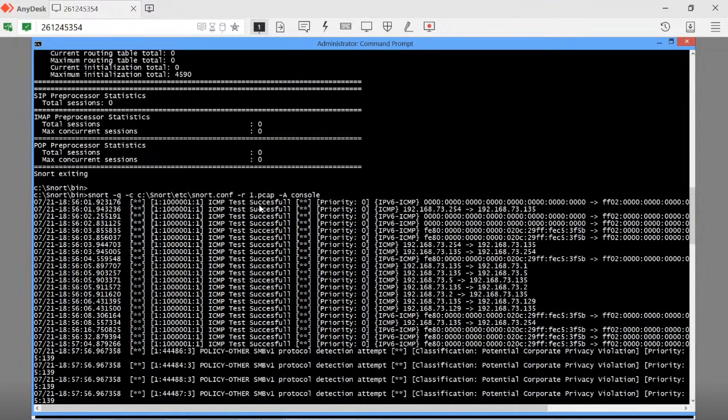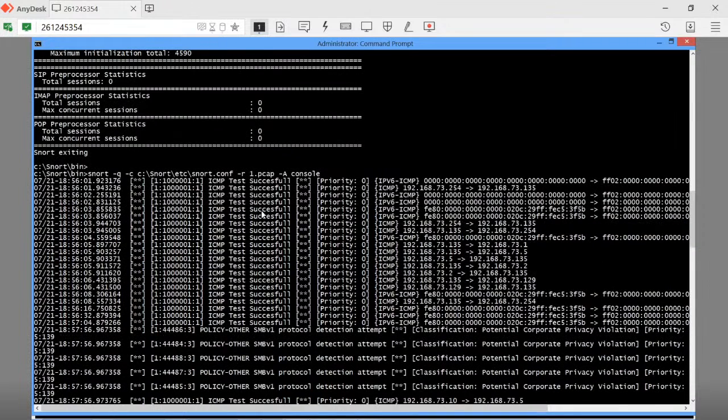ICMP is generally used to check connectivity. If any protocol is using ICMP, why? What is the purpose of the ICMP? It could be used for a host discovery attack or host mapping. We can see the connection for the ICMP between. So first, understand the SNORT signature.